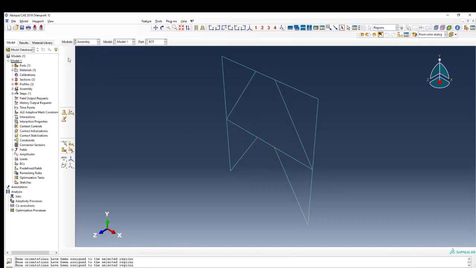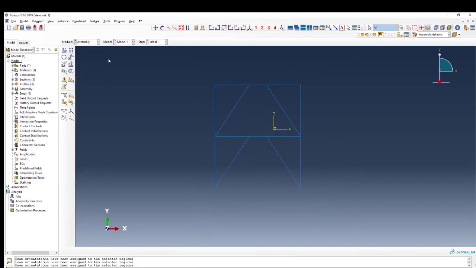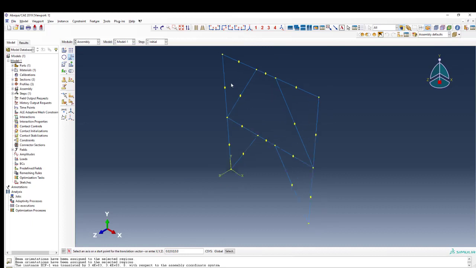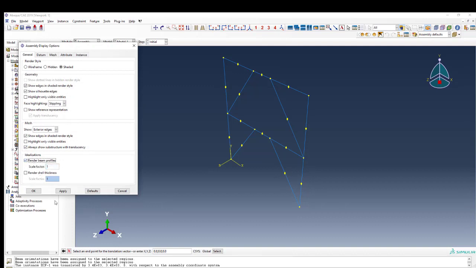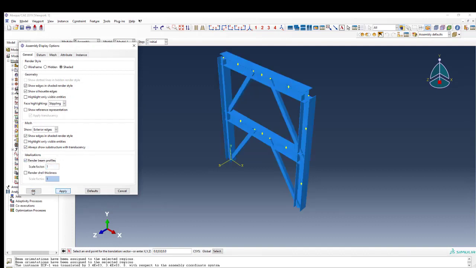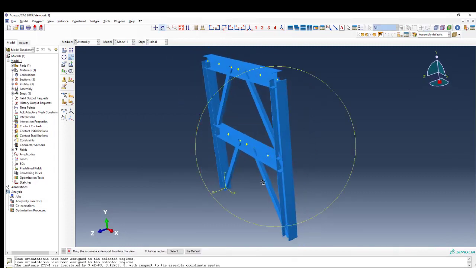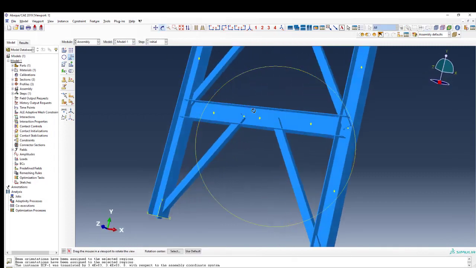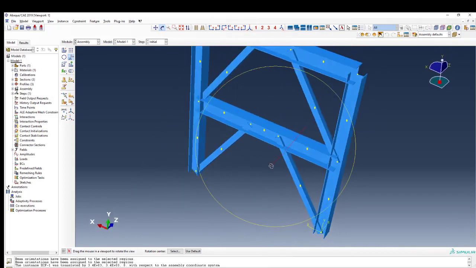We can go to assembly and we apply to the assembly here, and next I'm going to take this point to the 0, which is the center. I'm going to go to view assembly display and activate the rendering. So now we can see the cross section is completely assigned in the right direction.